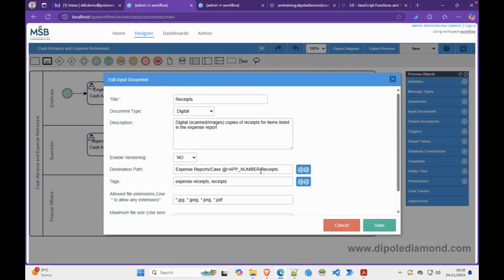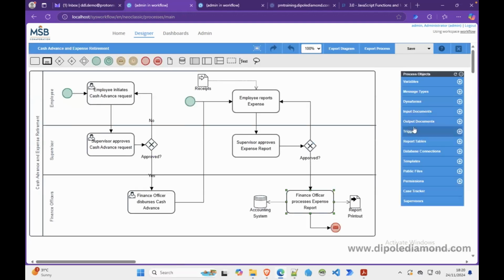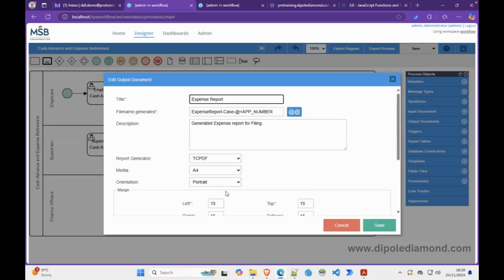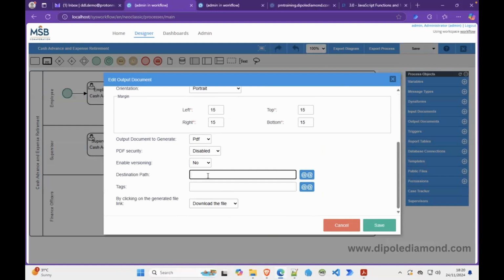Okay. So then we put everything into another inner folder called receipts. For the expense report to be generated, we can just use only this part of it. So copy. We can go back to our output documents, edit, and we can come to the destination part and paste that. So it should locate the parent folder for this particular process, which we named expense reports, and then put the report generated as part of the inner folder for that app number or the case number.